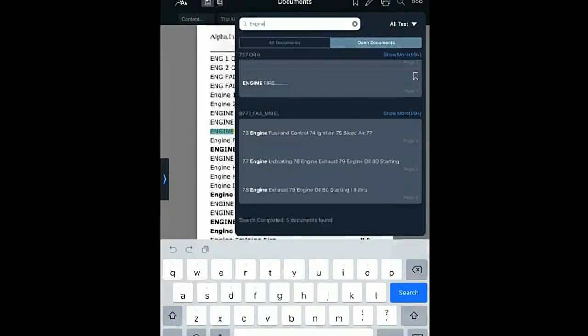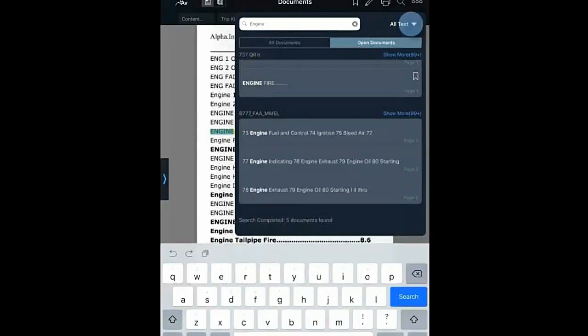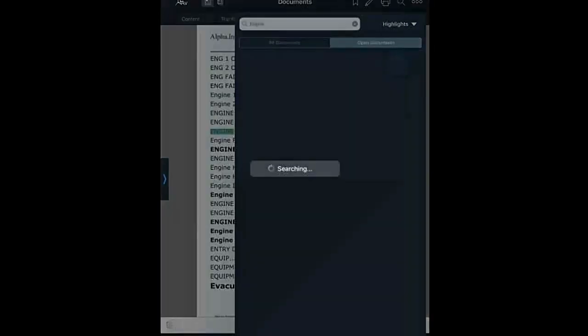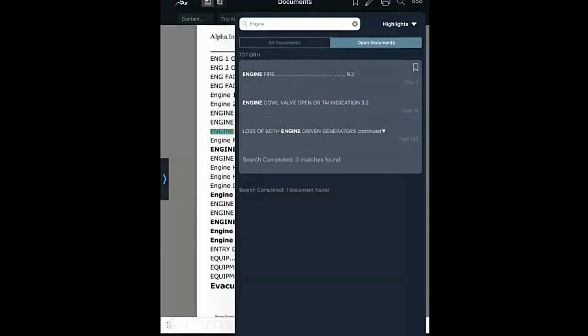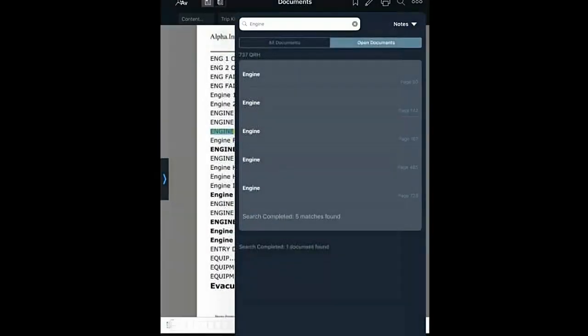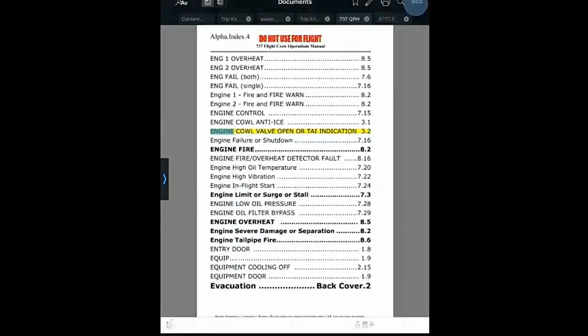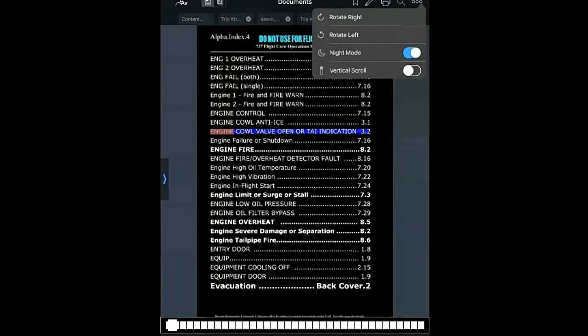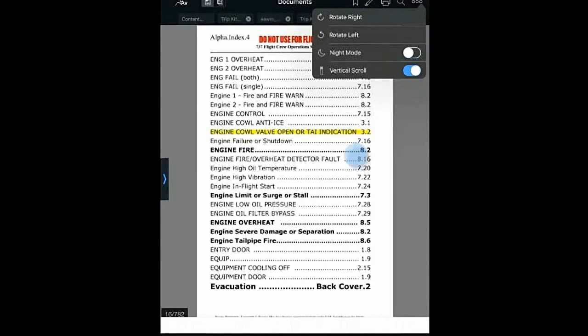In addition, not only can I search any of the open documents, I can also search all documents within the Content Viewer library. And then I have the ability to filter my search between all text, any highlighted text that shows that search criteria, or any annotated text that shows my search criteria. We also give the pilot the capability to rotate the documents right and left, put the document in night mode, and switch between horizontal and vertical scroll.